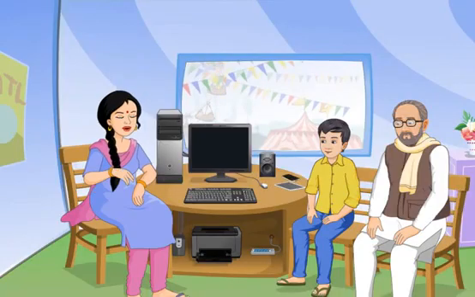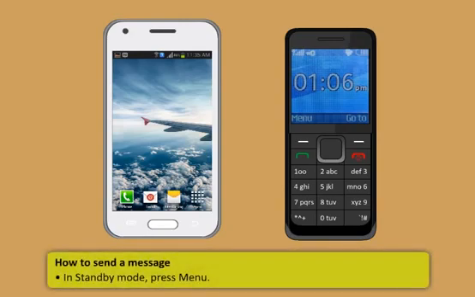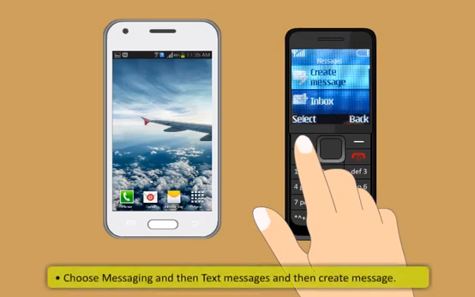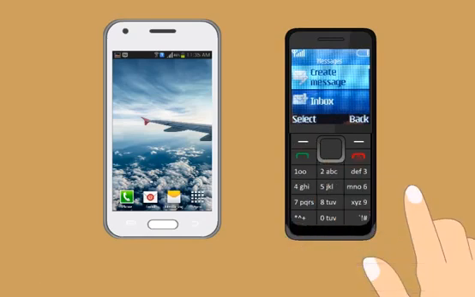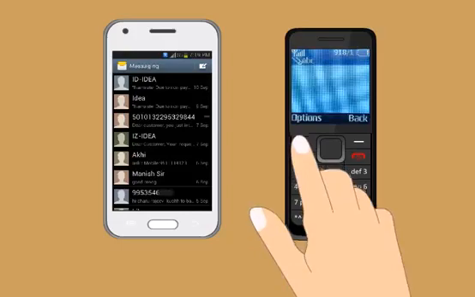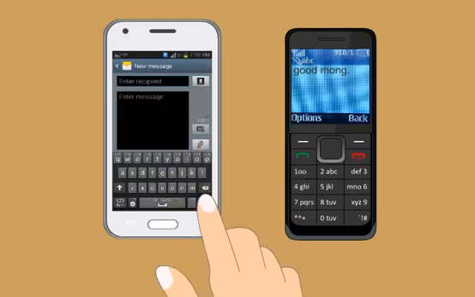Now I will show you how to send a message. In standby mode, press Menu. Then choose Messaging. In a smartphone, find the messaging icon on home screen. Tap on the icon. You will see a list of messages. Select Create Message or Writing Text. In a smartphone, tap on Write Message icon.